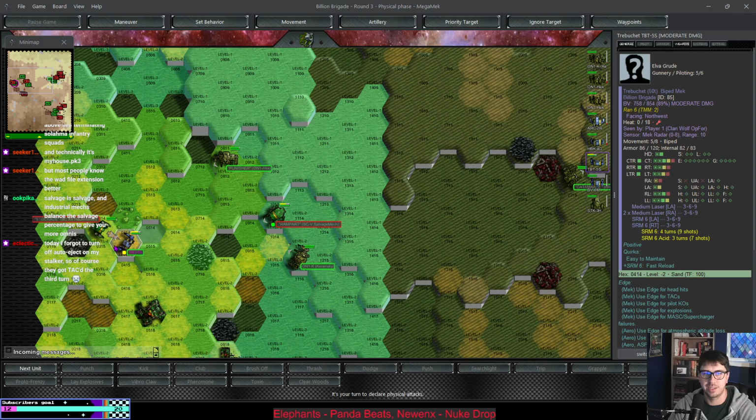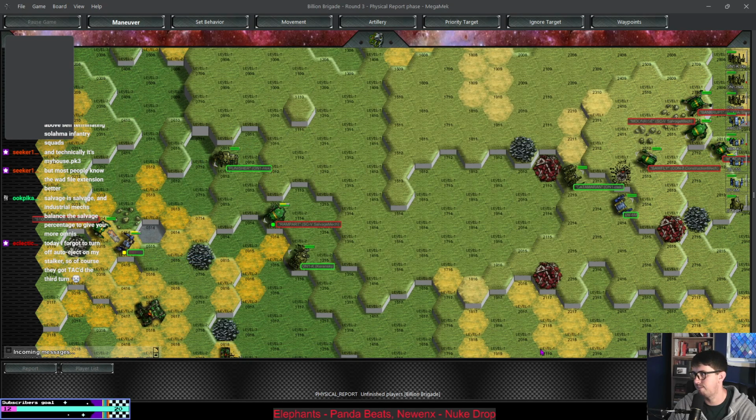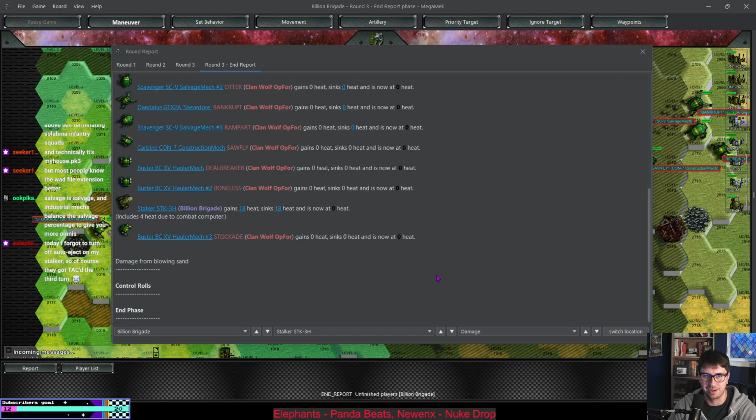True. Doesn't mean I have to keep them, if I can bring them home. Everybody misses, but everybody stays standing. Oh, naturally. Naturally, they got a through armor crit on the third turn.